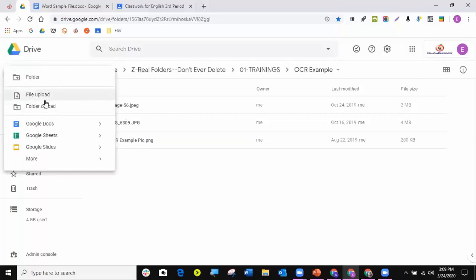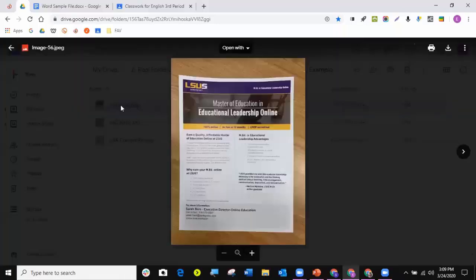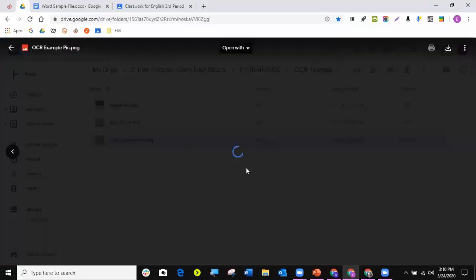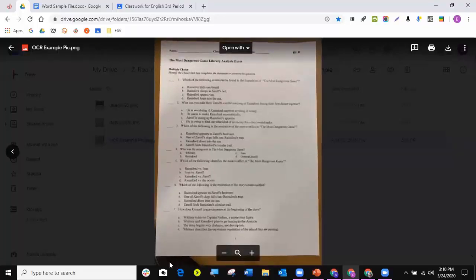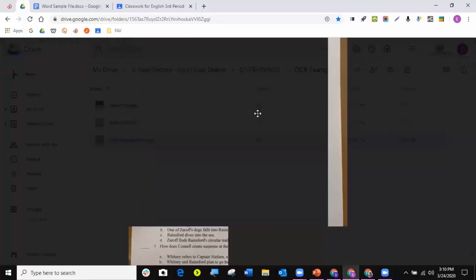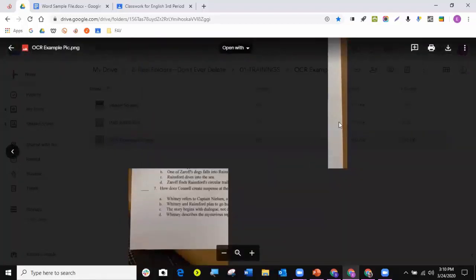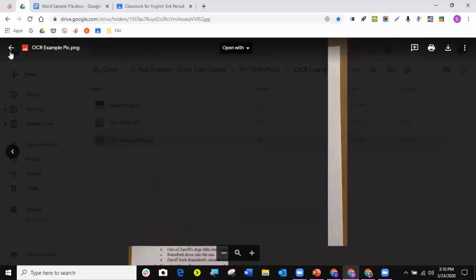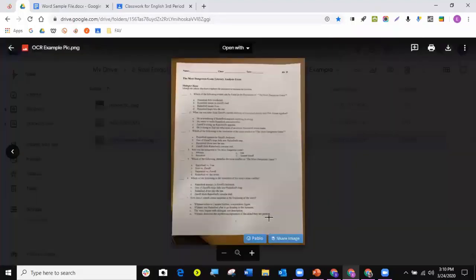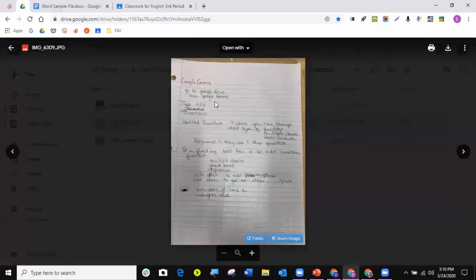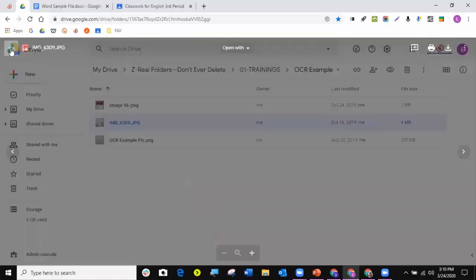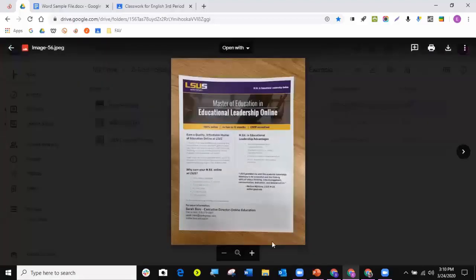You will bring it into your Google Drive, just like I just brought in that file, and it's going to type all of the words on the picture for me. So this is an example of a handout. This is a test. I just took this with my phone. You can see my leg in the corner. When I got dressed for work, you know, those olden days that we had. So this is the Most Dangerous Game, literary analysis. So this is a test. These are some handwritten notes. And this is a flyer that I took at one of my schools in Louisiana.